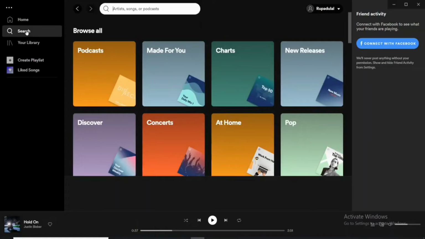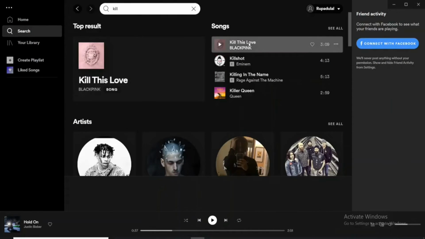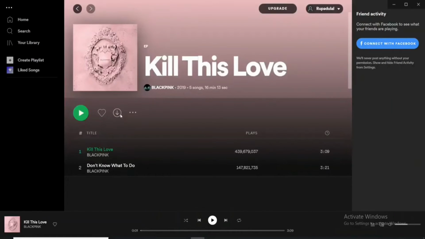You can search for a particular music by clicking on the search button from the left-hand side menu and search for a song. Type in your song's name and once you find it, click it open. Once you click it open, you'll be able to see a download button right here. Simply give it a click and the song will be downloaded.